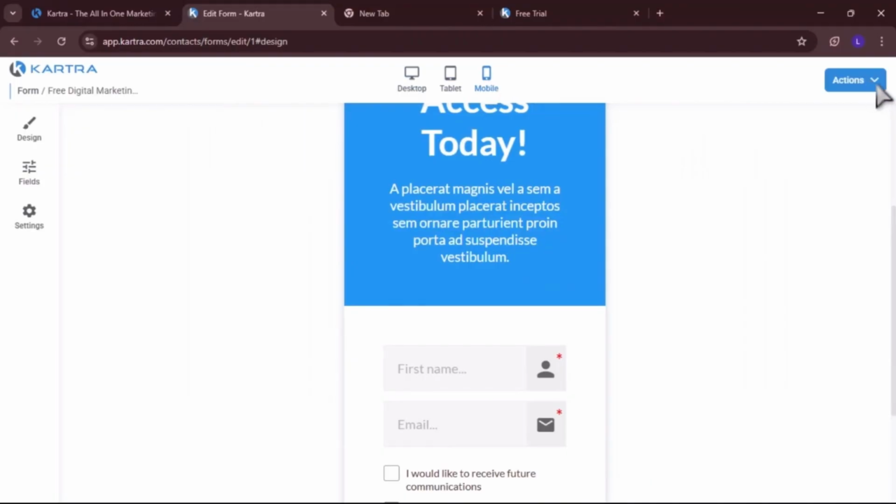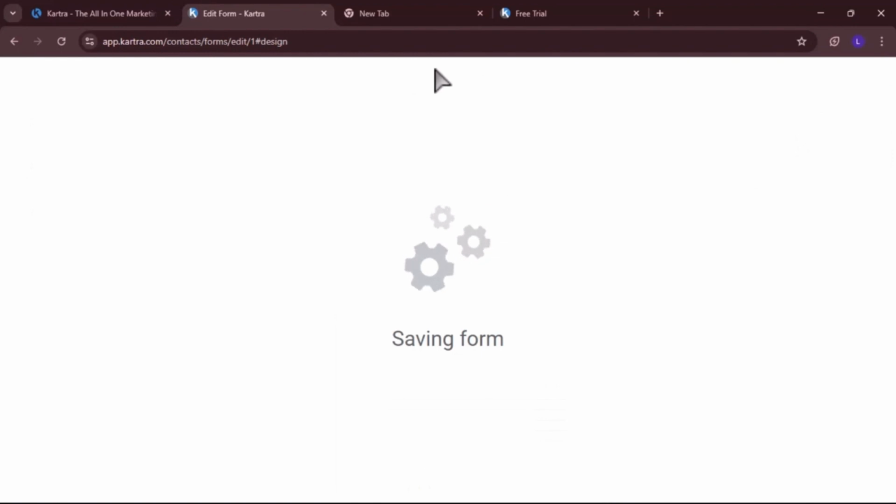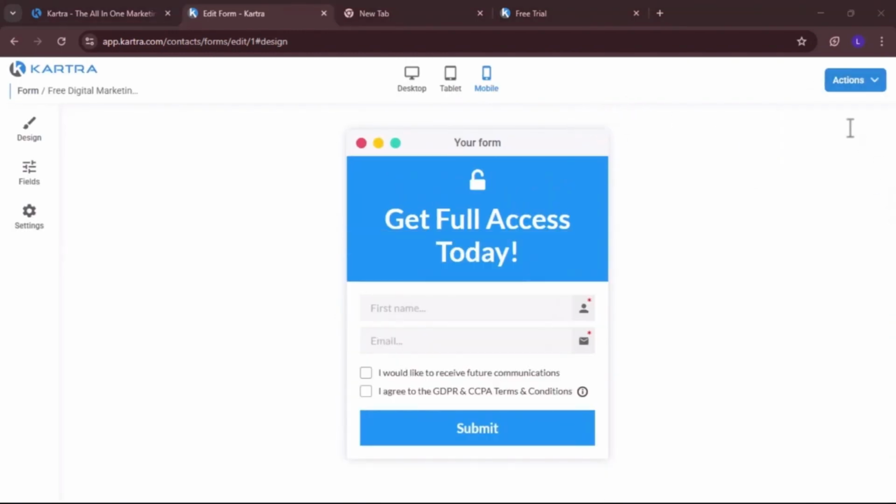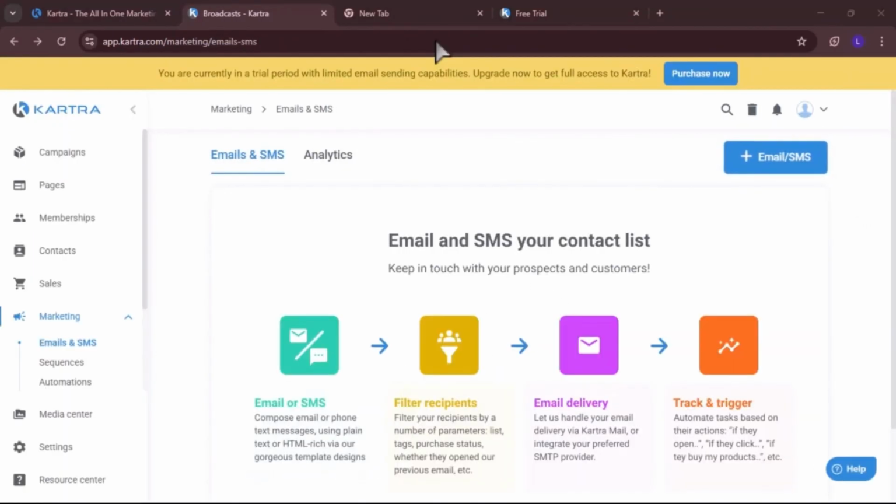Just by the side you see actions. So this is where you can preview before you save it. This is where you save your progress. So any changes you've made have to be saved. So ensure that you always save your progress. So once you're done, you can just click on save and exit. Alright, so this looks nice. So let's just save it. Save and exit.